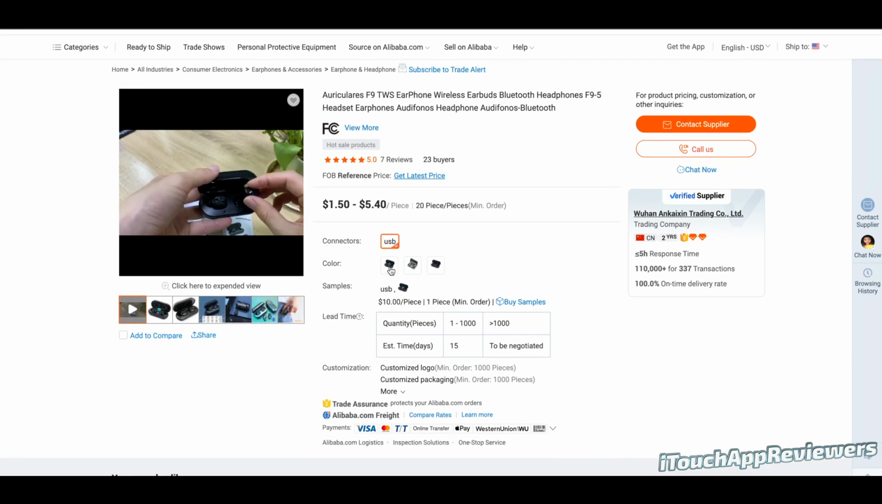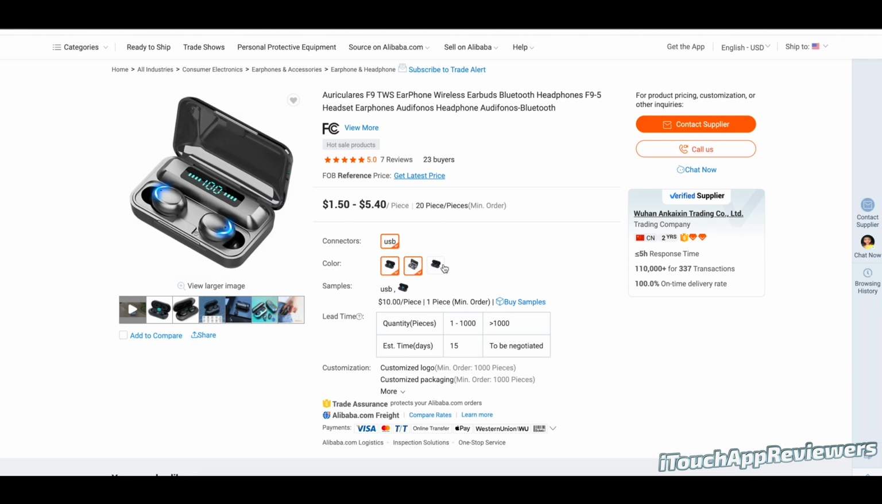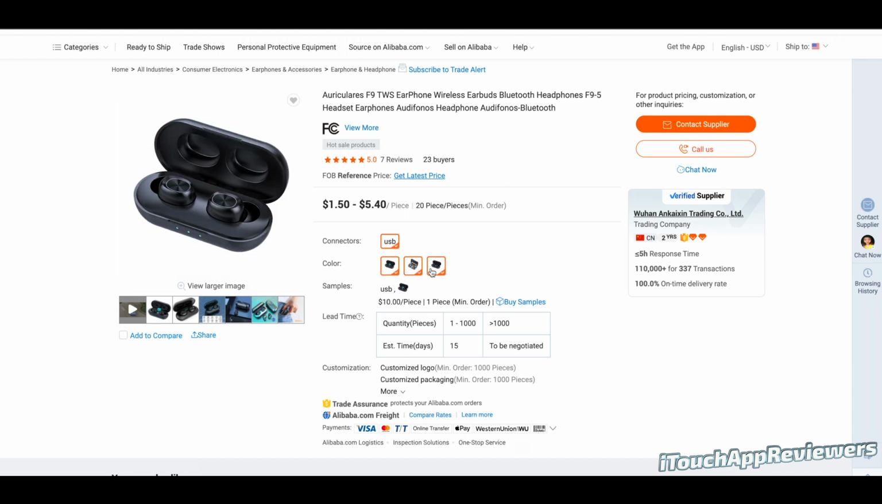So we would choose USB, and then you can choose your colors. This supplier has multiple colors. You could choose all of them. You could choose some of them. It's totally up to you. And it's $10 per piece for a 1-piece minimum order. That's mostly just for a sample.